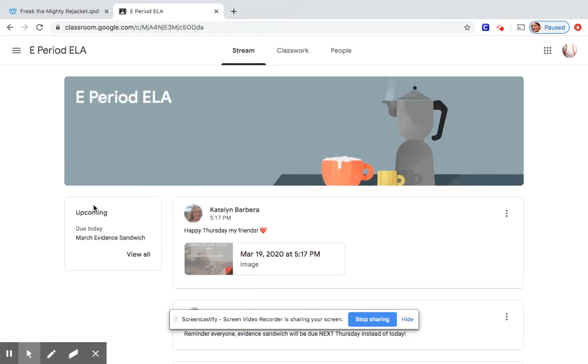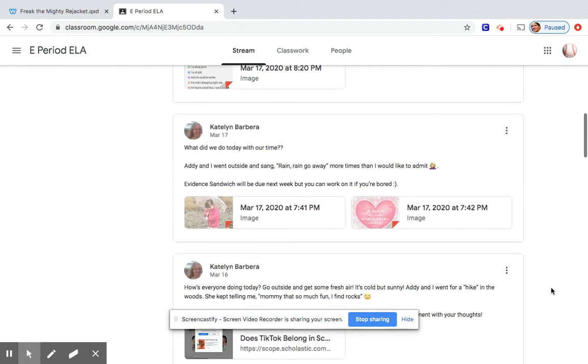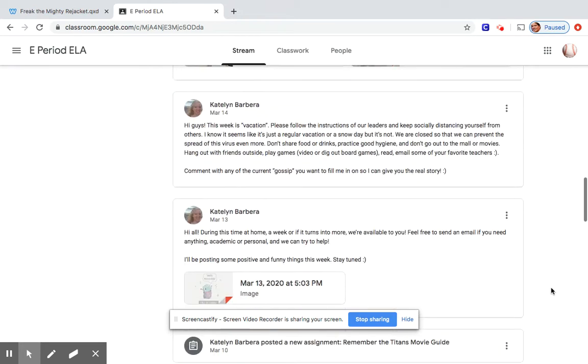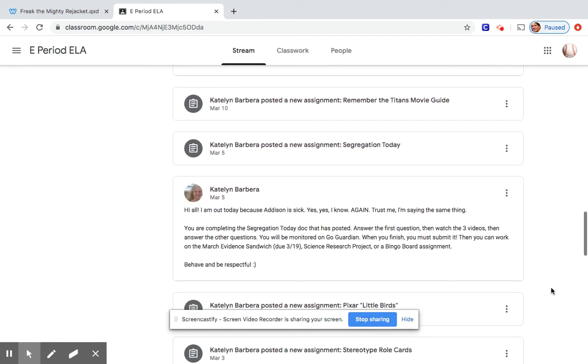There also is a little box here which shows when your next upcoming assignments are due. But more importantly, if you scroll through, you'll see each time she posts an actual assignment. You'll know that it's an assignment because it says assignment, but it also has this little icon. So students can access their classwork this way.